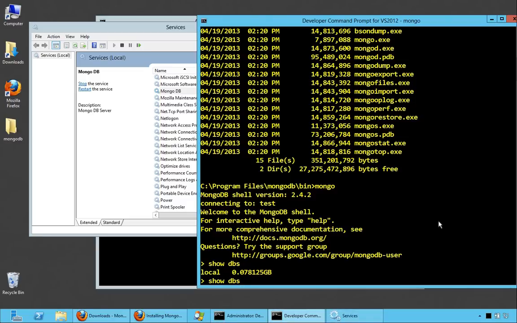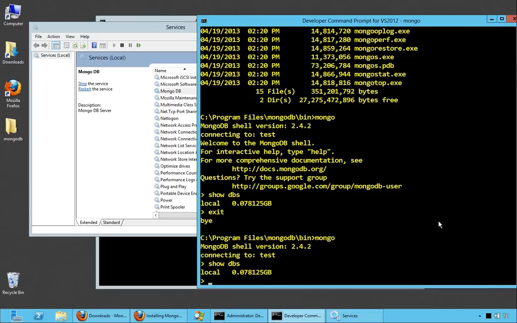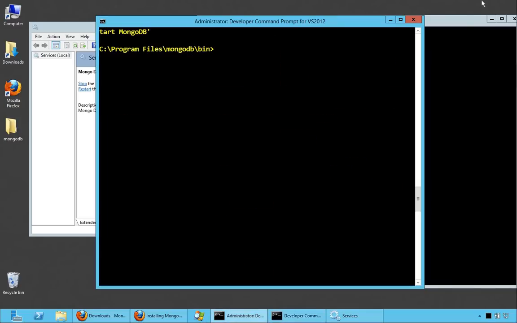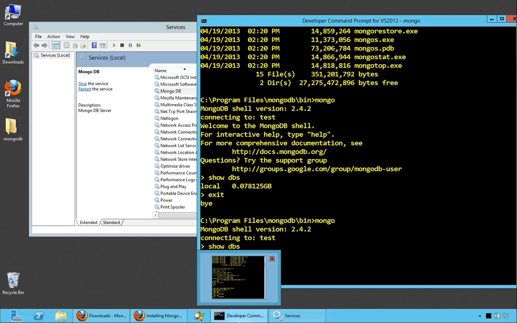Okay, so let's exit out of this and reconnect. So connect, show DBs, there you go. Connected now, talking to the Windows service version. All right, the command line is gone. So there you have it.